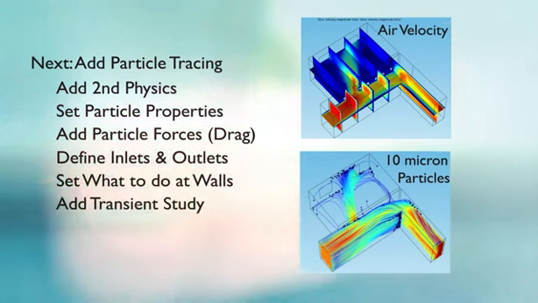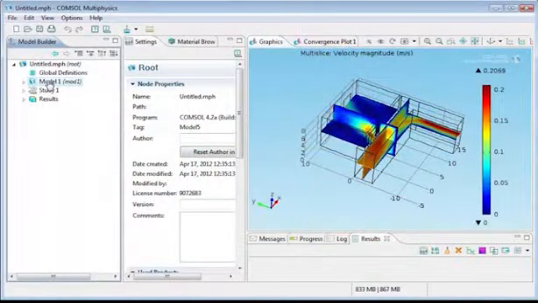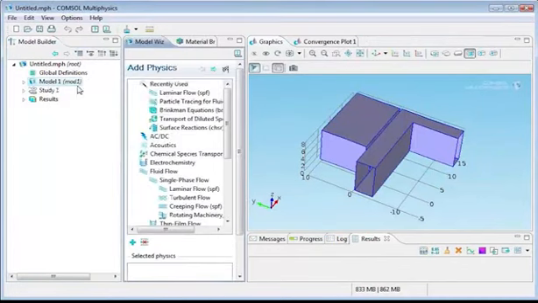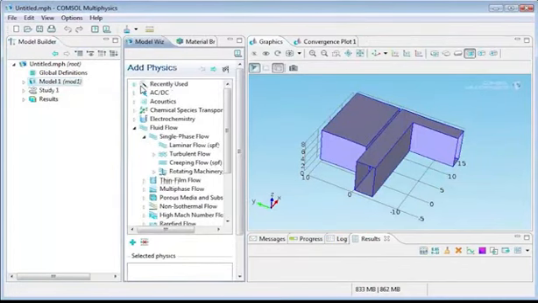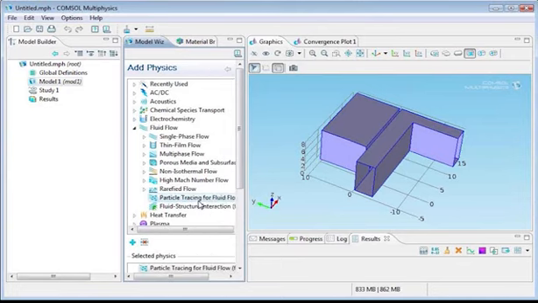We're going to do this as a two-step solution. Okay, so let's go ahead and do that. I'll right-click on Model and add another physics. Let's see, recently used, what else? Single phase. Let's go down, particle tracing for fluid flow, right-click and add it.